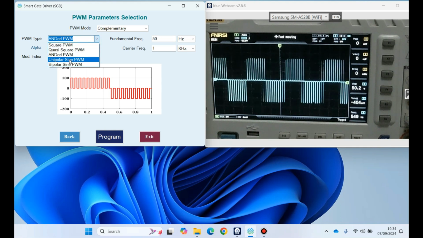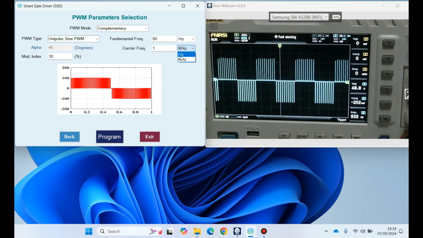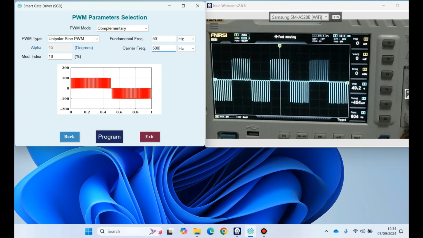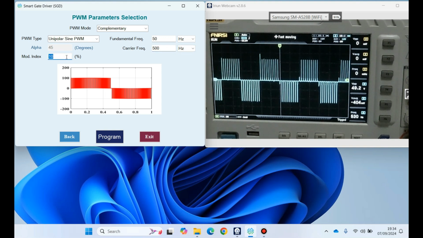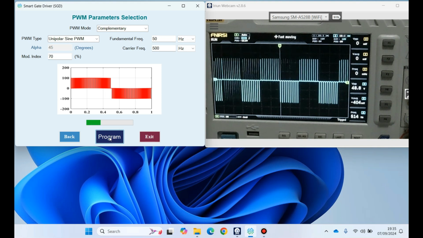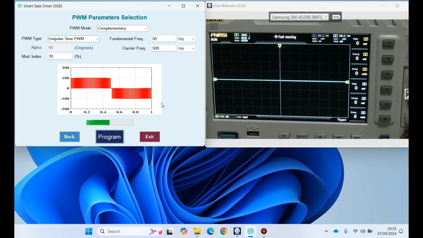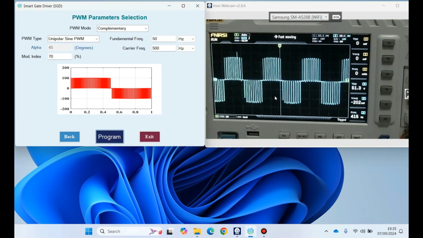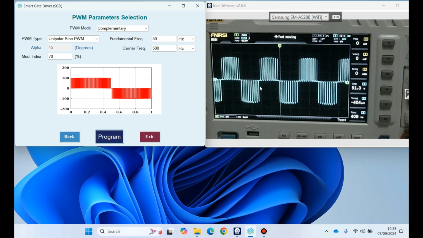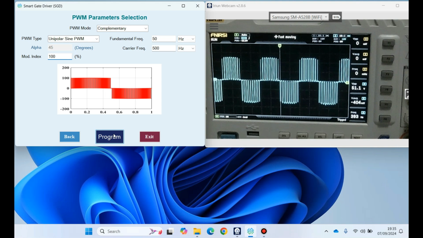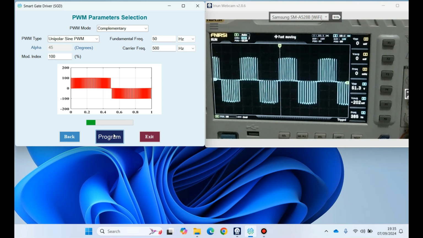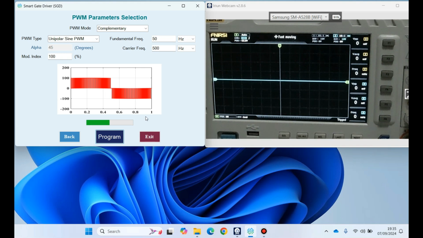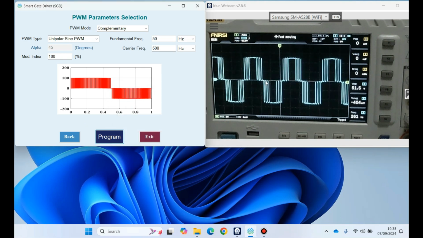Now to test the unipolar sine PWM, let's change the carrier frequency to 500 Hz and the modulation index to 70% and program it. So let's wait for the programming. And here you go. So this is the output of a unipolar sine PWM inverter. Change the modulation index to 100%. And in this case, you can see that this is the output.